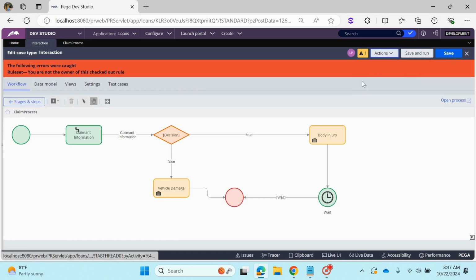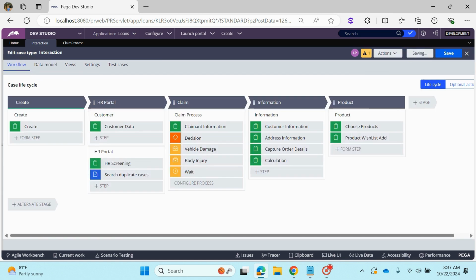Let's go back to the case step again, interaction class. Let's save this one, and when the record is still open, because we already opened and updated. Now let's run this one and we'll see.